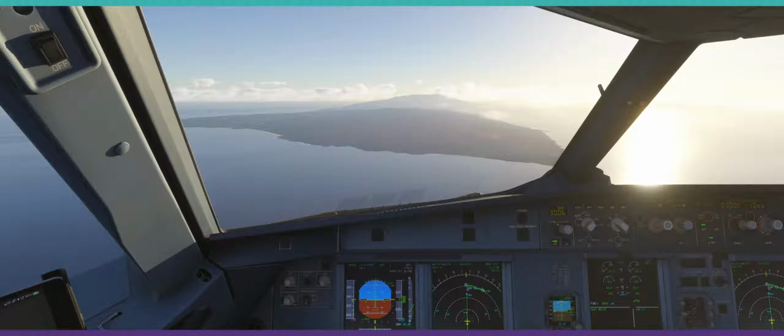Okay, so my only concern coming in this direction is the terrain.